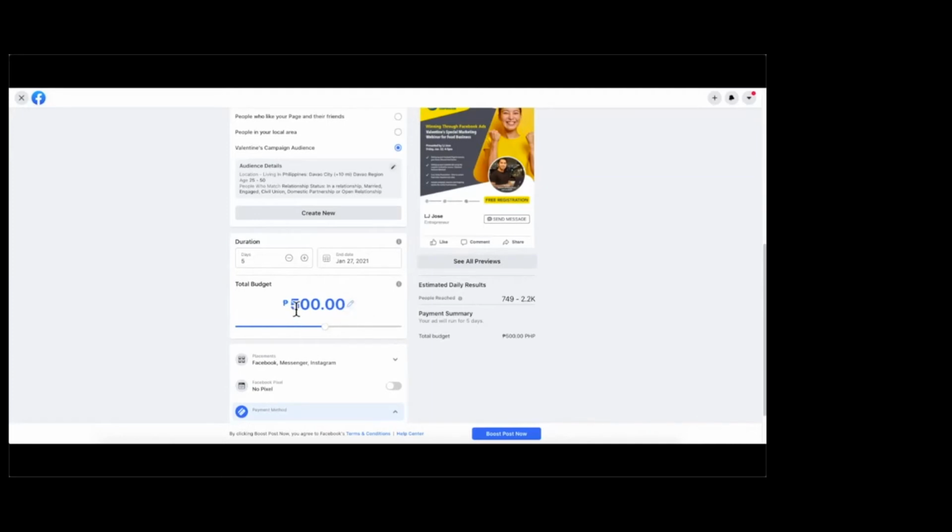So if it's 500, this is around going to be 100 per day, but that's not going to be how Facebook will spend it. It will spend 500 gradually in 5 days, depending on how it will generate the results for your campaign. All right, so I'll leave it at that. Again, you can change that based on your liking.